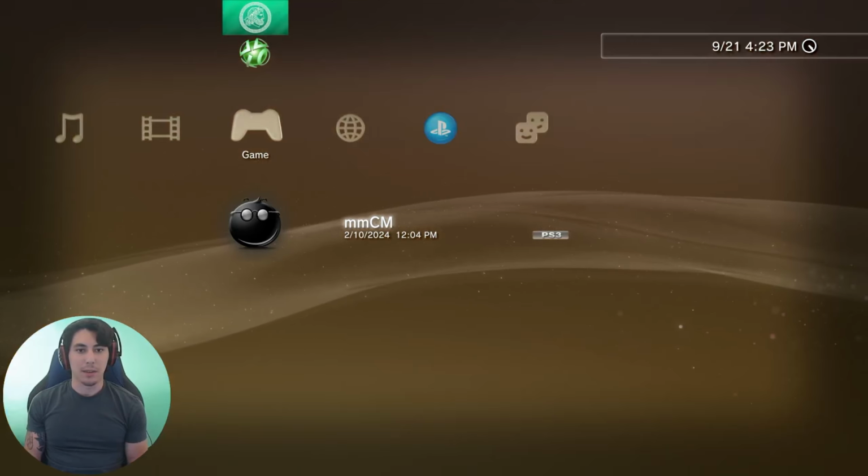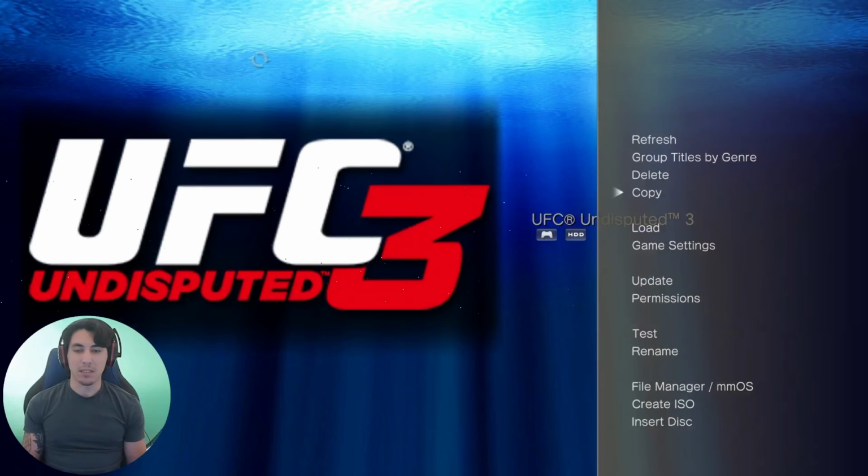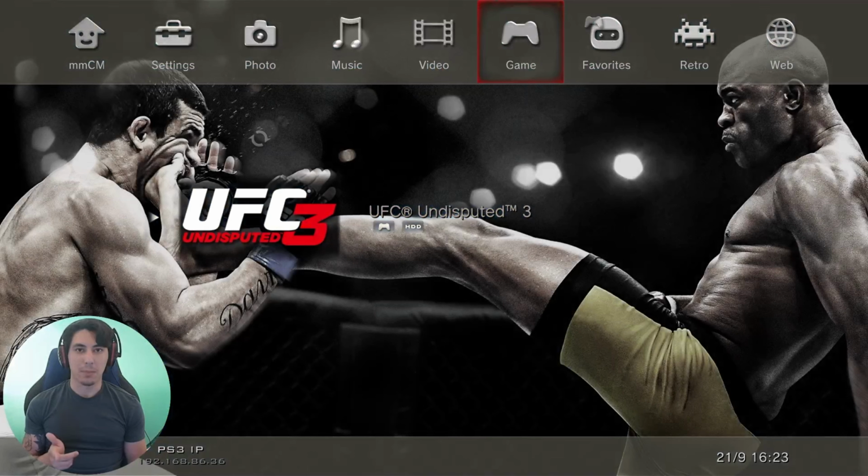And here's another thing: when you go into Multiman, give it a second to load here. You want to have a copy of UFC Undisputed 3 downloaded through Multiman. If you have the game disc, you insert it, you launch Multiman. When you're here, you want to press triangle, and where it says copy, that's where you do it.